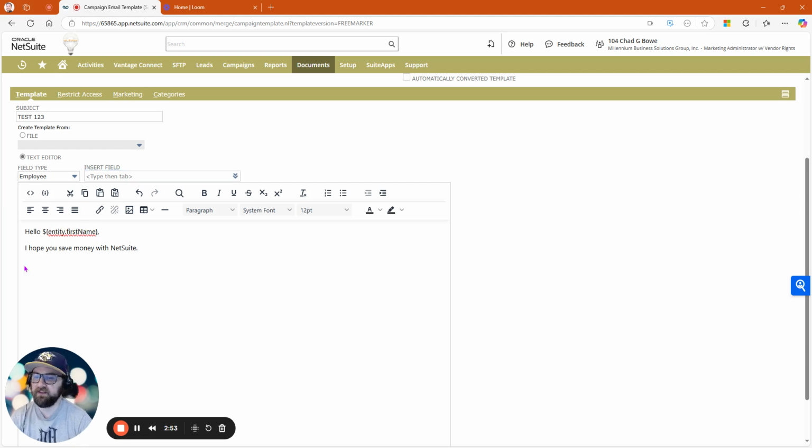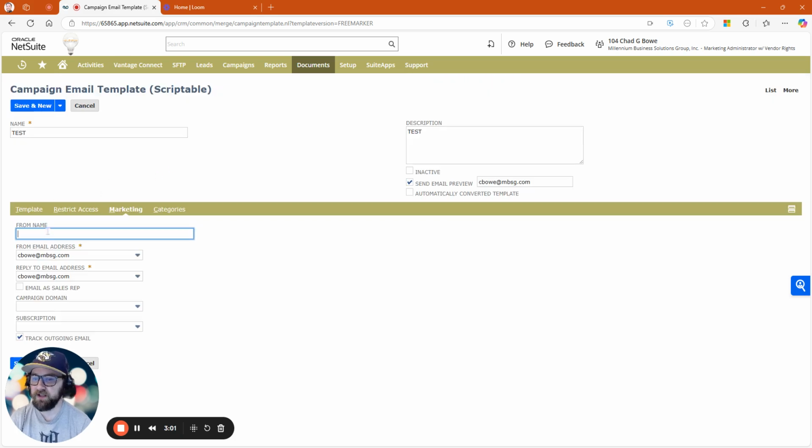Basically, you set this up. It puts the source to put whatever employee is sending the emails. So that is awesome. And then marketing wise, you can say who it's from. I'll just say Chad Bow. It's from me, or you can set it to send from a sales rep. You put in the subscription, and say I was just going to do a NetSuite ERP.